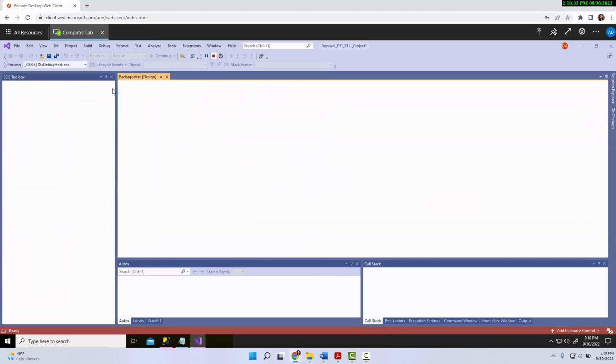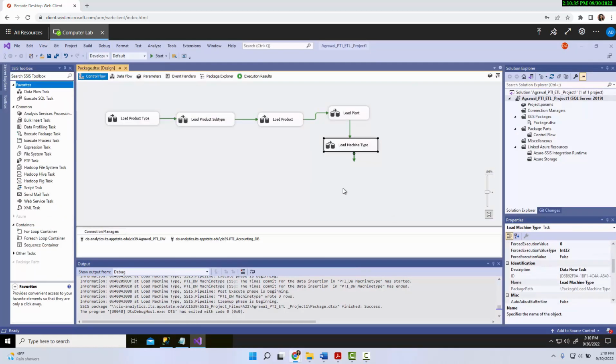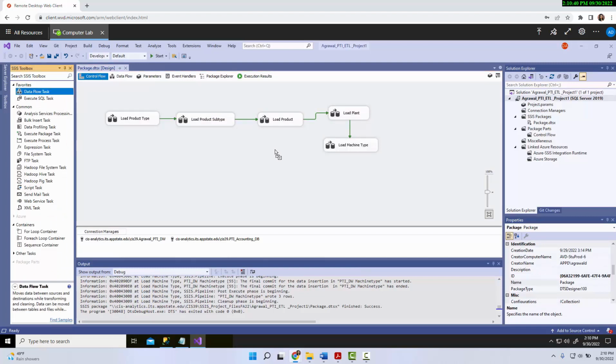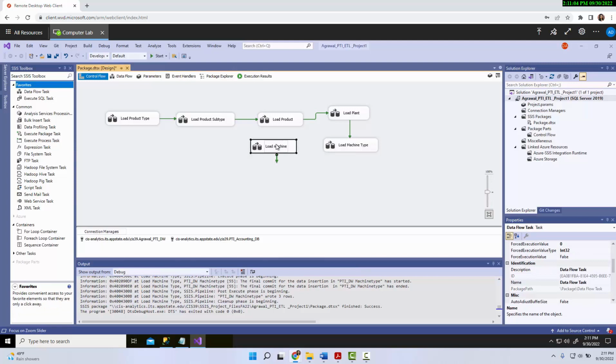So stop debugging, go back to control flow, and then I'm going to add another data flow task. This one I'm calling load machine. Make sure this is connected to the rest of the sequence.